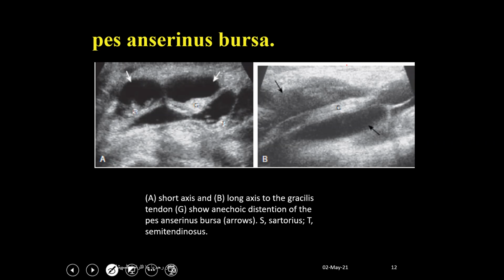Just like this is a pes anserinus bursa, so the location will represent that any bursa present just beneath the pes anserinus tendon, and here in this case you can see this is gracilis. Because pes anserinus is the combination of sartorius, gracilis, and semitendinosus, so that is just beneath the gracilis tendon. Okay.